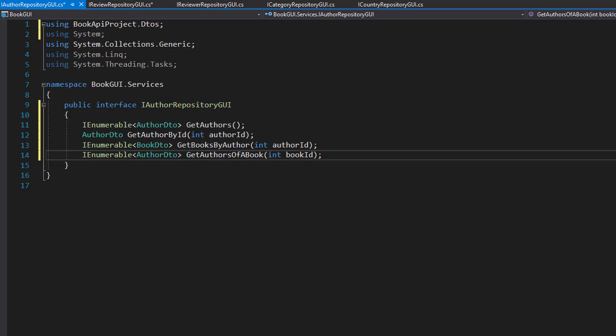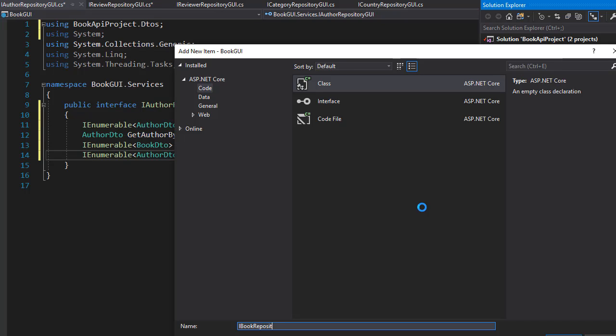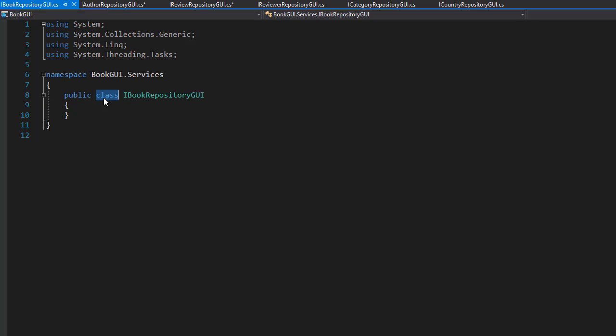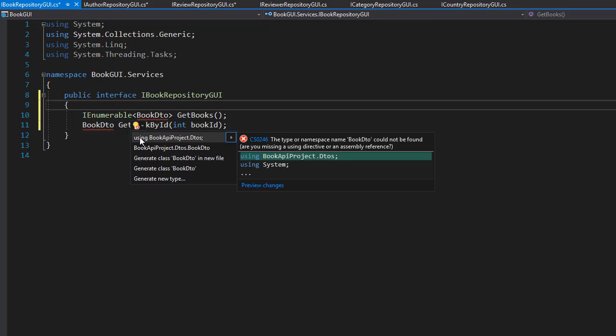Alright, so one last interface to do, so let's create IBookRepository GUI interface in the services folder. Change class to interface as always. And the first thing is of course to retrieve all books, so we return IEnumerable of BookDTO. And the second one is to get the book by ID, so we will return a BookDTO and pass in the book ID. Don't forget to bring in the namespaces for the BookDTO.